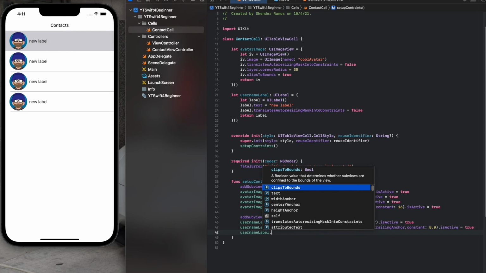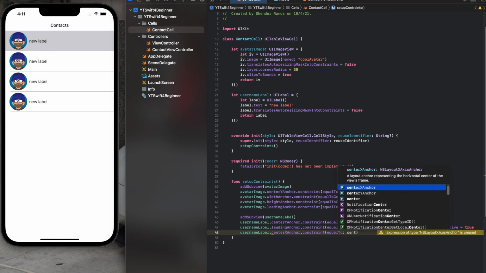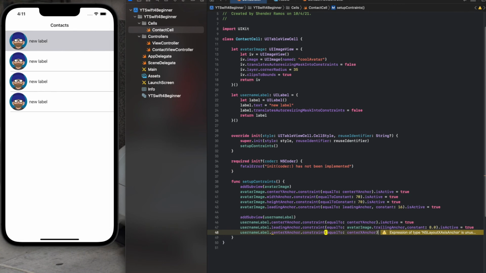Username dot, I always try to do center X. Always think about if there's a center Y, there should be a center X. If there's a leading, there should be a trailing. If there's a left, there should be a right. So always play around with it. I'm leading, and then I'll do constant equal to, and center X, and does equal to active equal true. So let's comment these two lines like this, right?